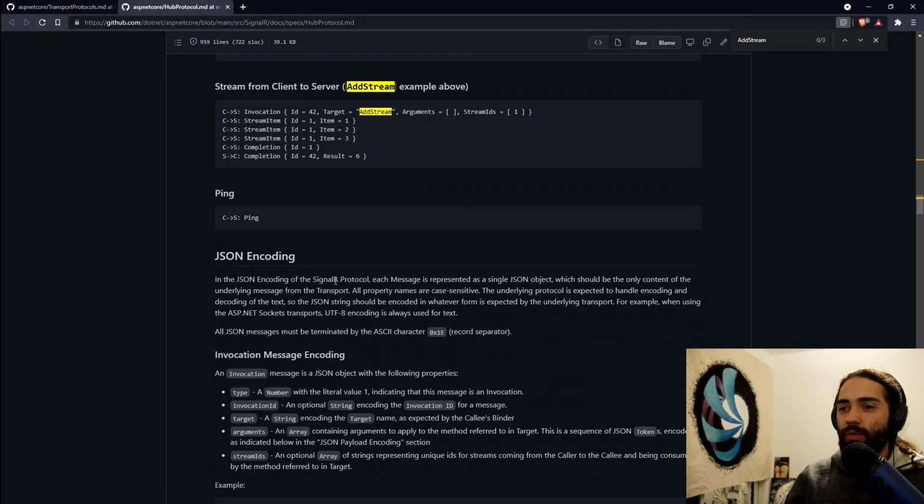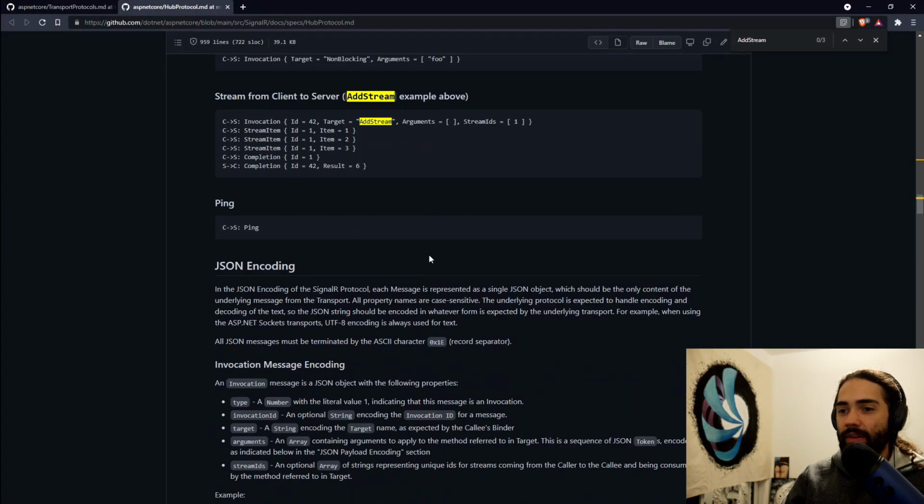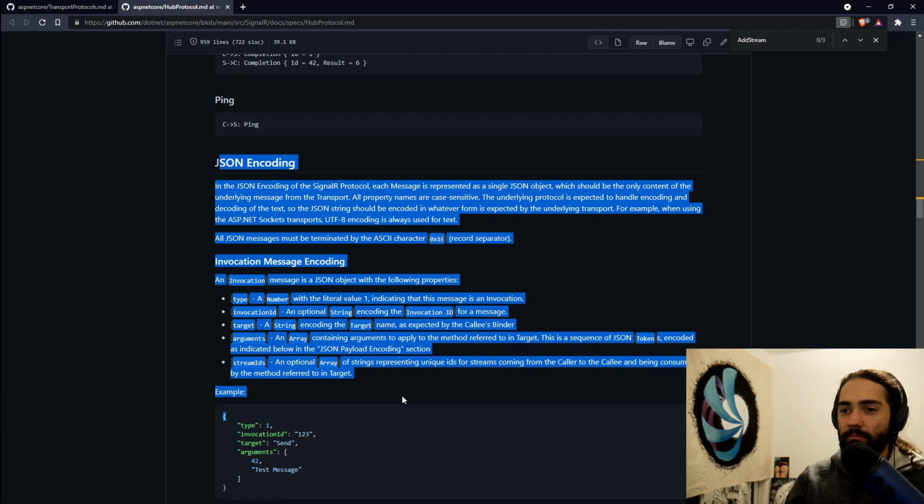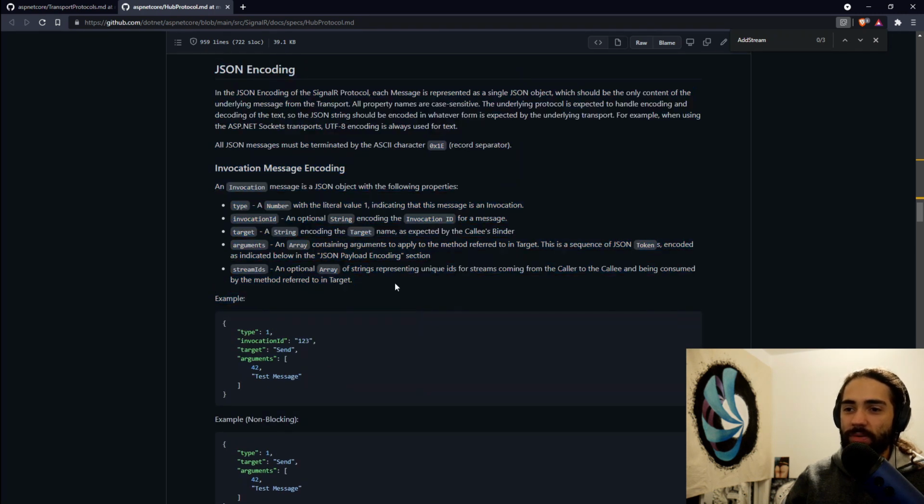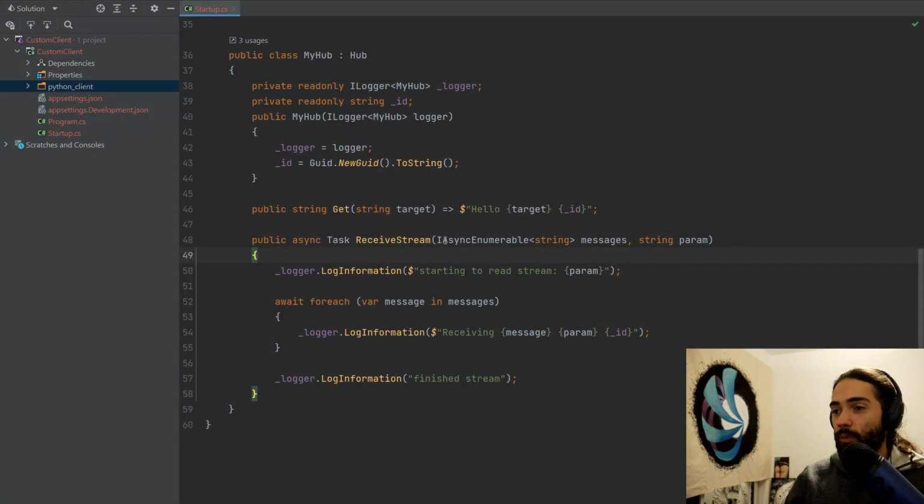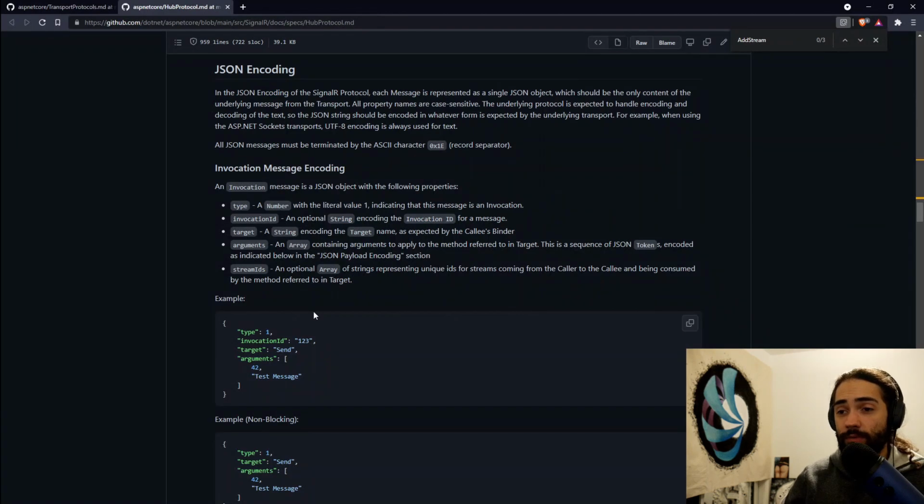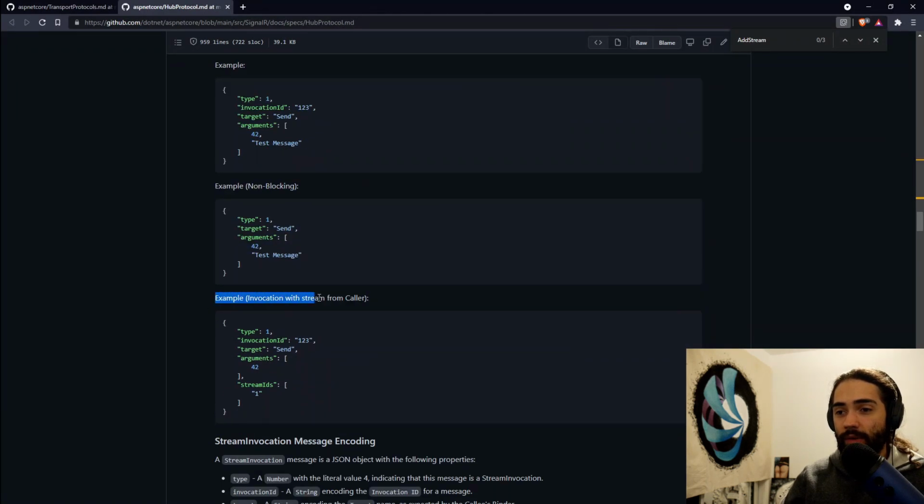Okay, so for the send messages, it will look something like this. You will see the invocation message spec here. The stream IDs are essentially an array of IDs to specify an attachment to some kind of stream. So if I want to say I'm attached to this stream, I have to pick a relevant stream ID for it. So an example here is actually present for invocation with stream color.